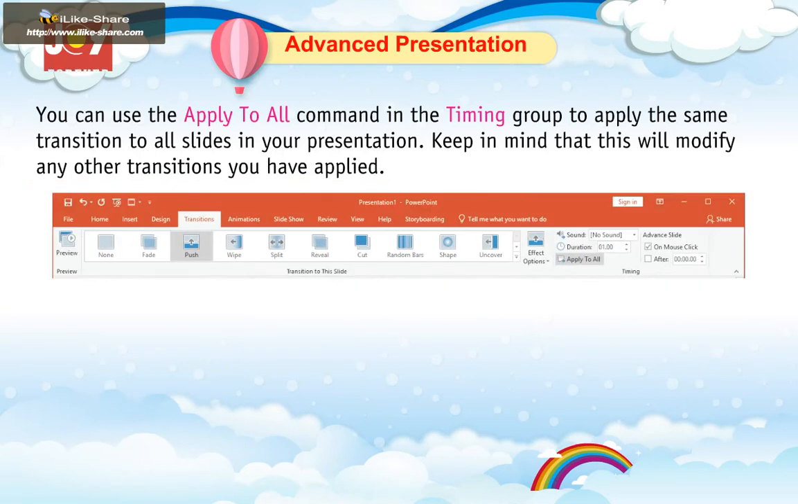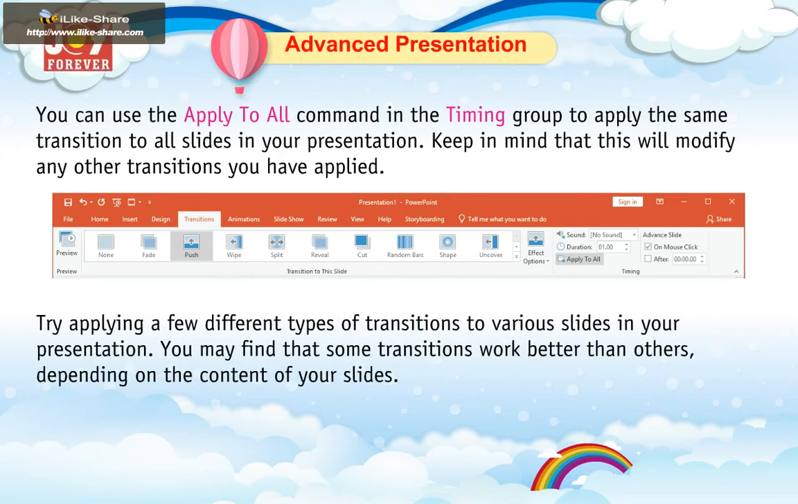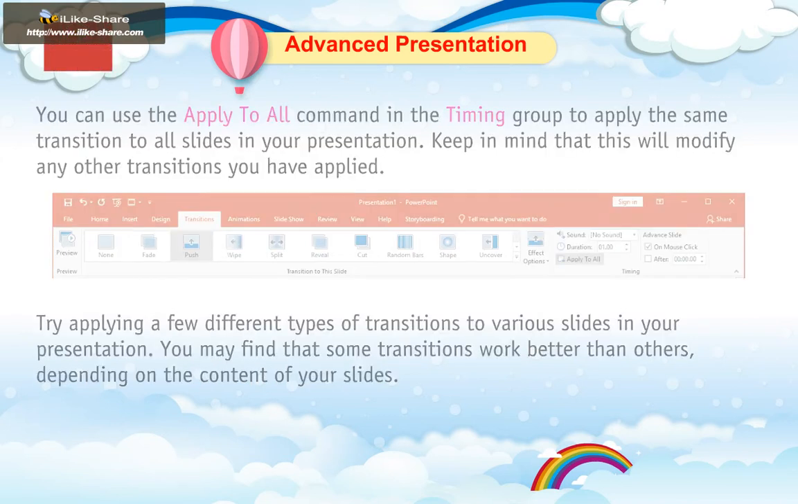You can use the Apply to All command in the Timing group to apply the same transition to all slides in your presentation. Keep in mind that this will modify any other transitions you have applied. Try applying a few different types of transitions to various slides in your presentation. You may find that some transitions work better than others, depending on the content of your slides.